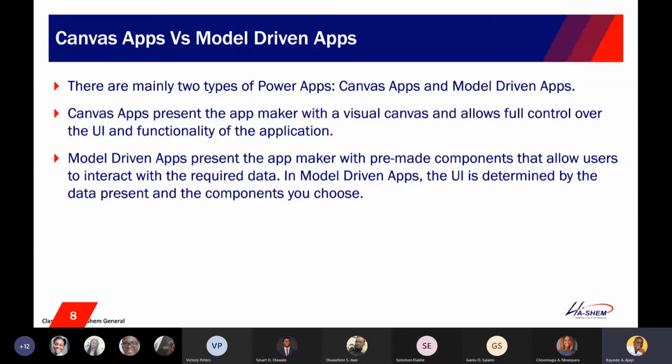So what is the difference between these two types of Power Apps? Canvas apps present the app maker with a visual canvas and allow full control over the UI and functionality of the application. Similar to the way a painter starts with an empty page, that's how you start with a Canvas app, and you have full control of the pixels, the positioning of items, the colors and all of those things. You can actually program what each component does, and you have that flexibility with Canvas apps.